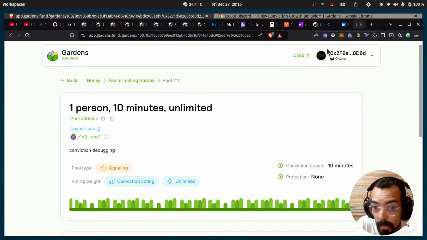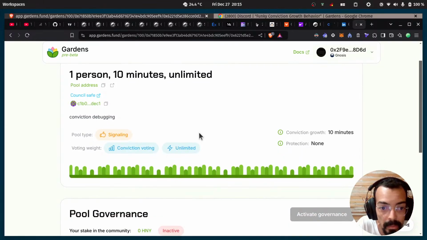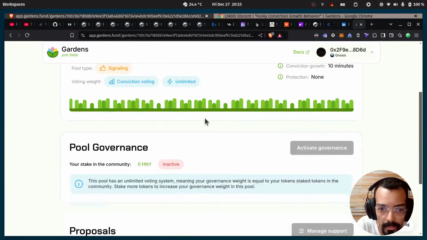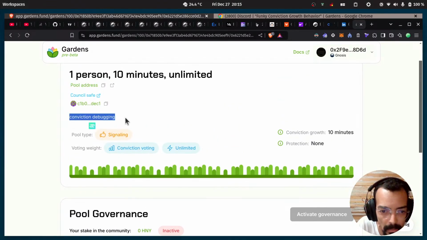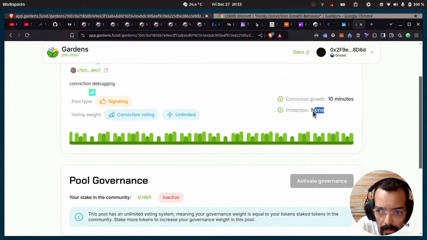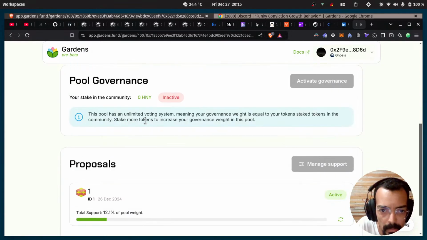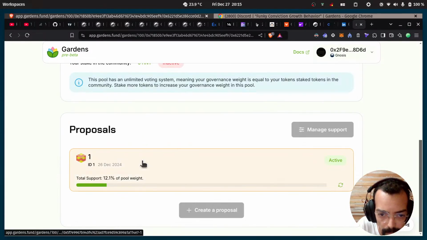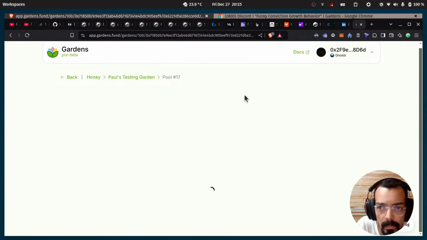So, let's go. Okay, so you created one person, 10 minutes, unlimited here. I think that's what you're testing, allow list stuff, right? So this one doesn't have the allow list. Okay, I set this up just for that, but yeah, it's unlimited. No voting protection. Okay.